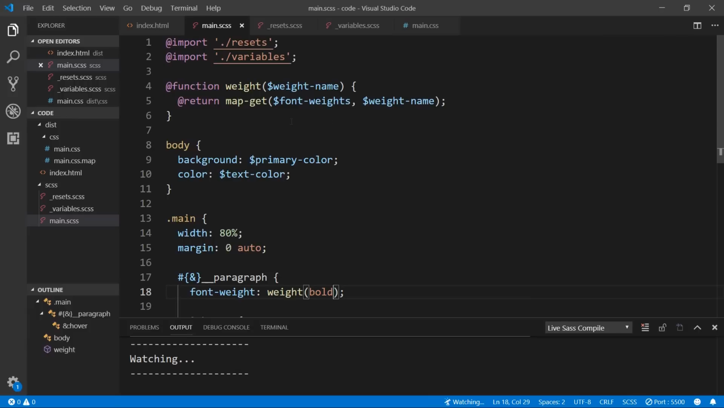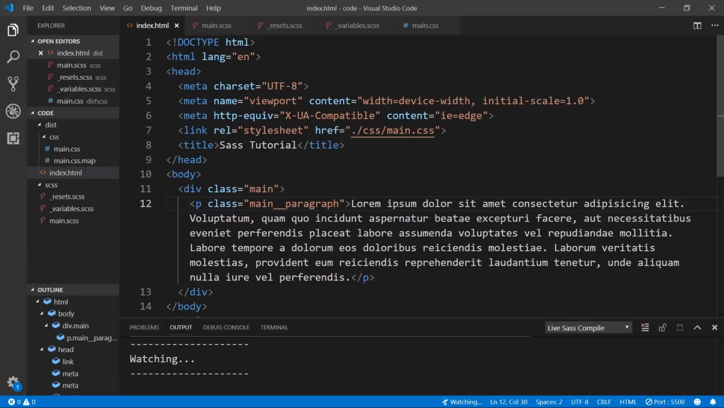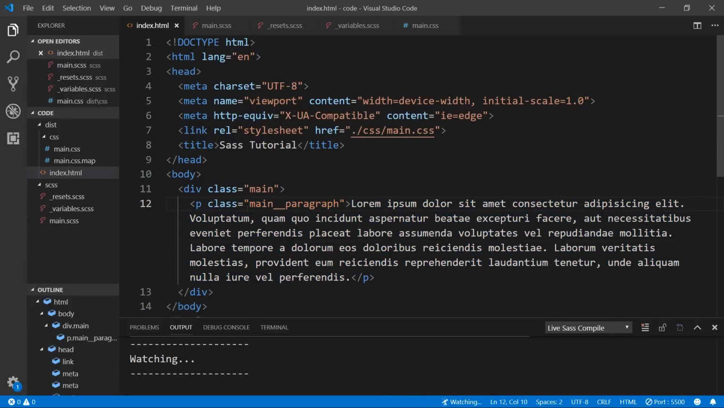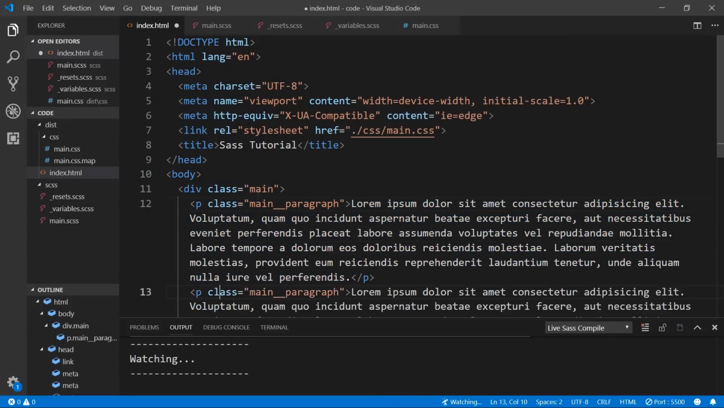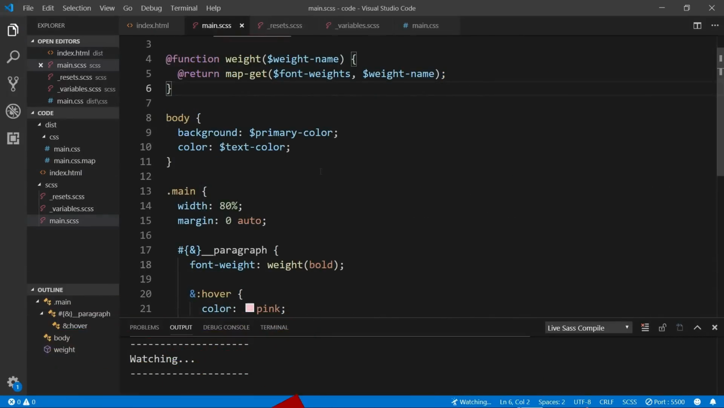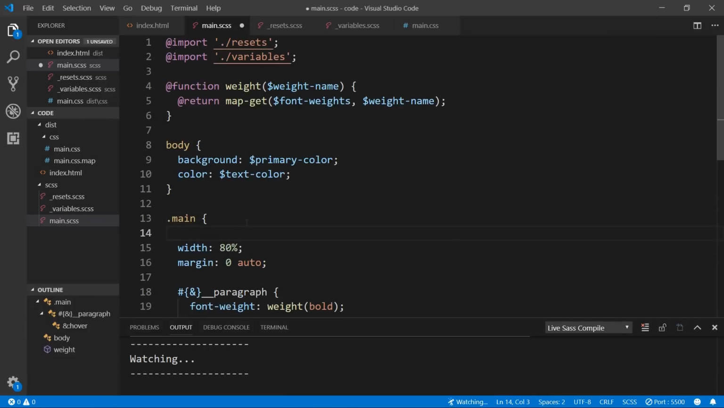Right, now we'll move on to mixins. Mixins are similar to functions. To demonstrate this, let's add some more HTML markup. So I'm going to just duplicate this paragraph here. I'm going to use Alt-Shift down arrow, create another paragraph, and I'm going to save that. And then back in our Sass file, in the main here, let's say we want to display this as flex.